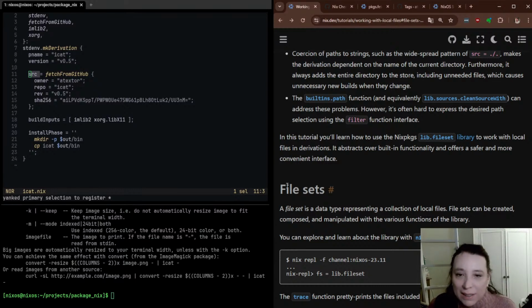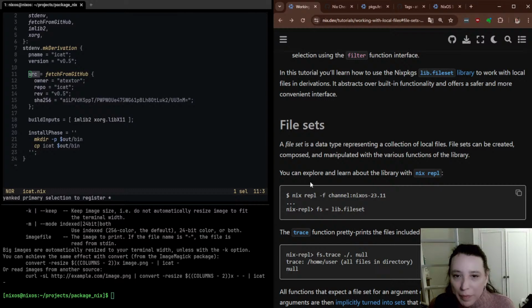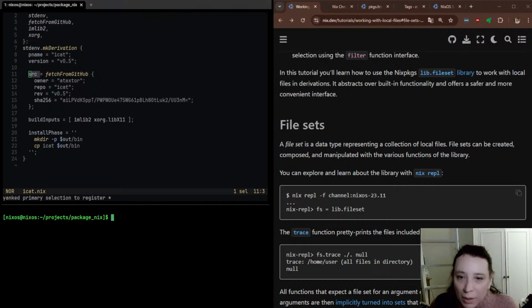So let's go on. File sets. A file set is a data type representing a collection of local files. File sets can be created, composed, and manipulated with various functions of the library. You can explore and learn about the library with nix repl. I did not know about this.